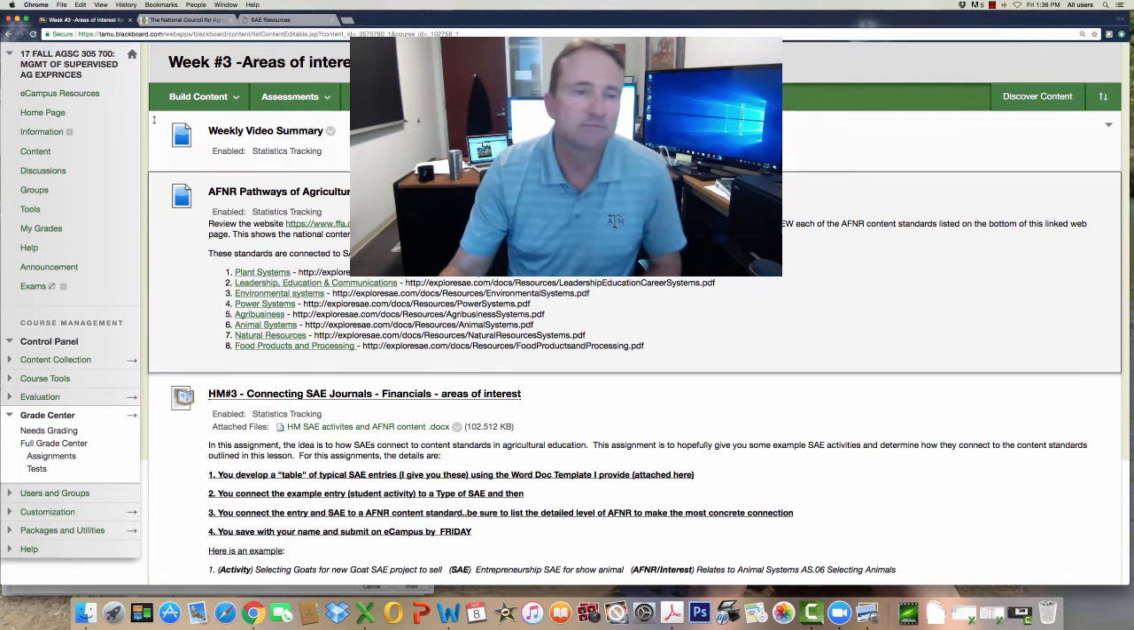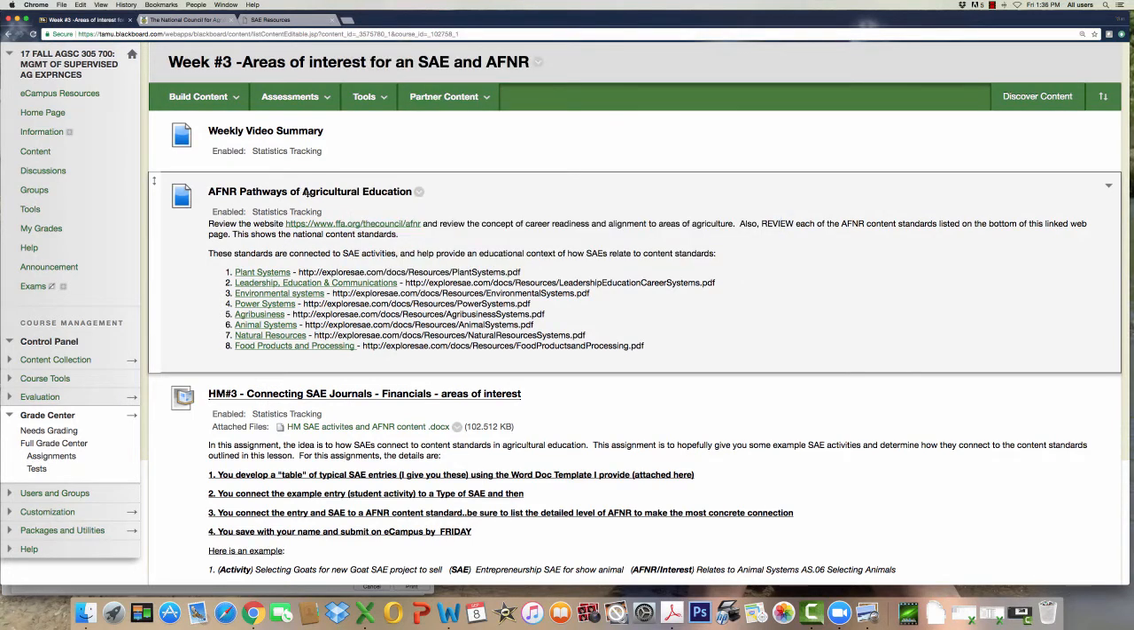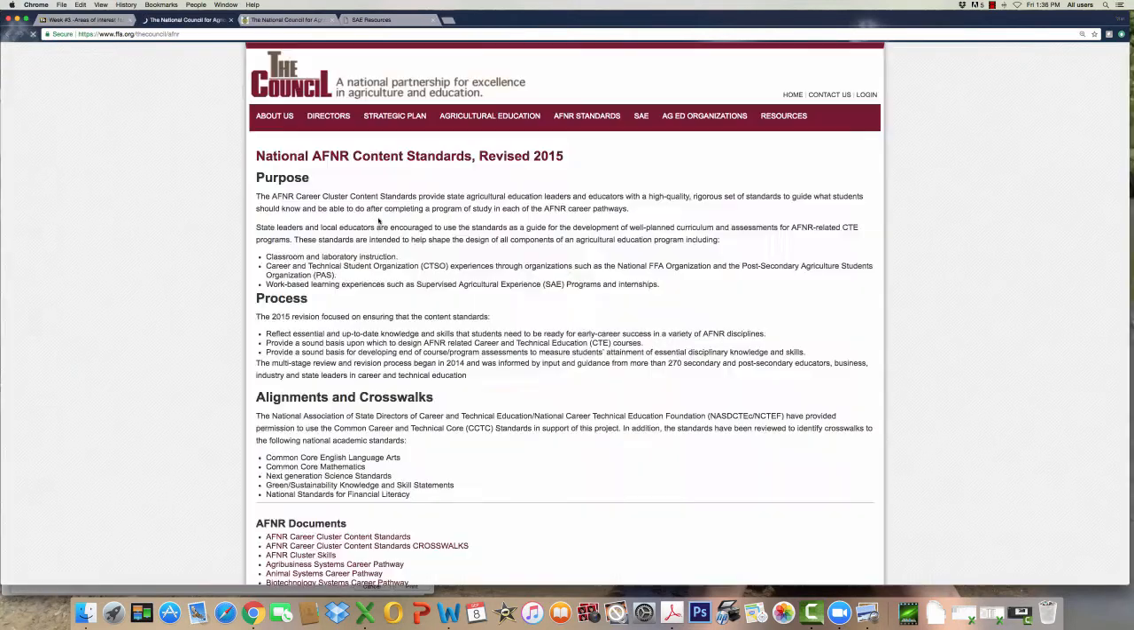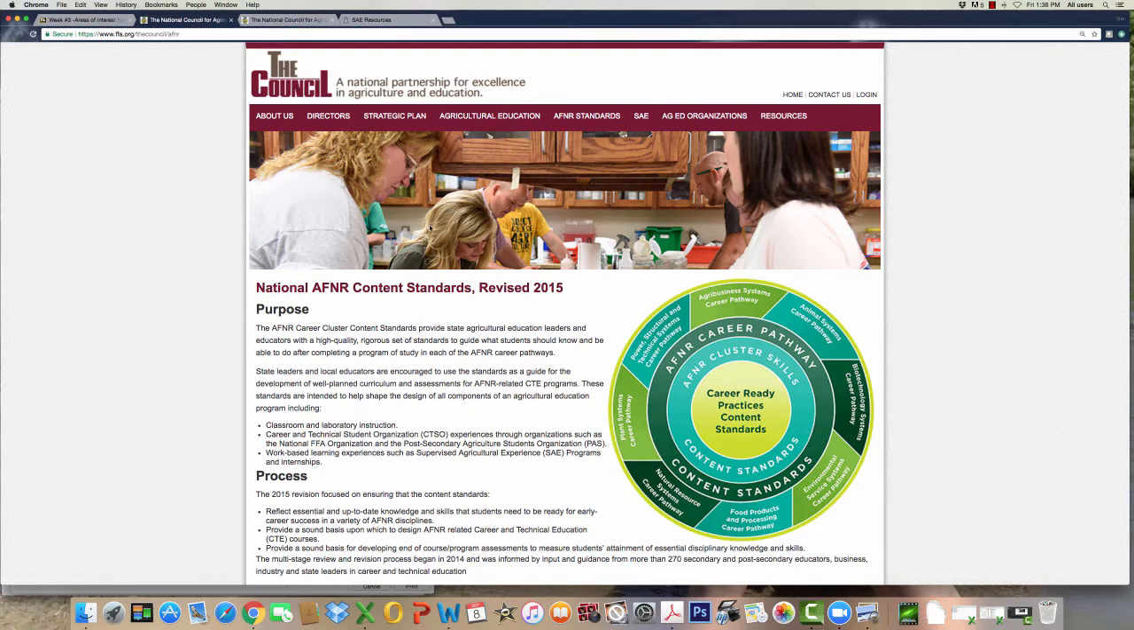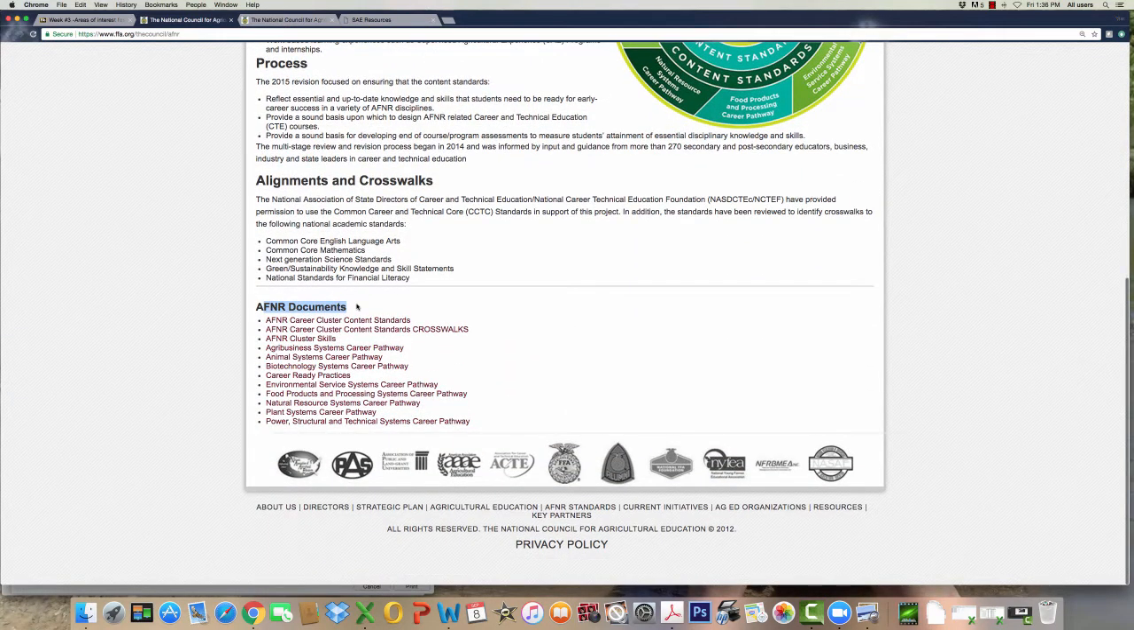Let's take a look. All right, so in this week, I have a listed area here for you called AFNR and Ag Education. And really the first thing that I have linked is the FFA Council. Now the council, again, we've talked about it several times, but they have at the very bottom what's called AFNR documents. Now AFNR stands for Agricultural, Food, and Natural Resources. These are all content standards that are pretty common. So I can pull up one of these.